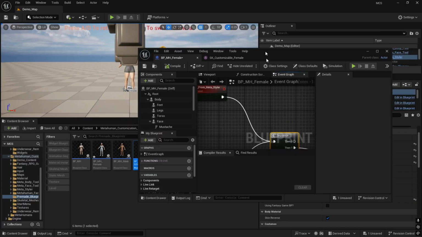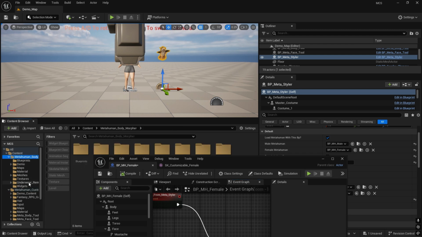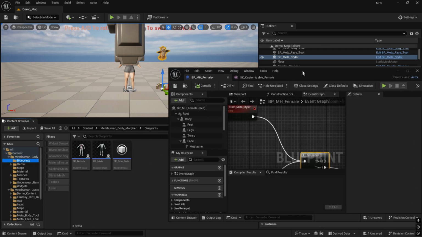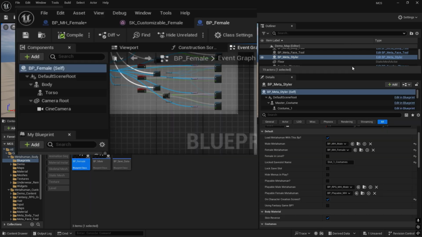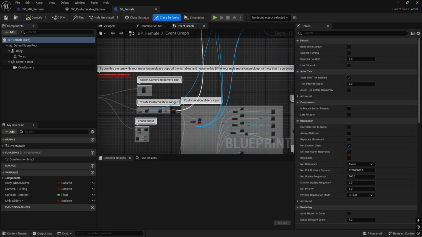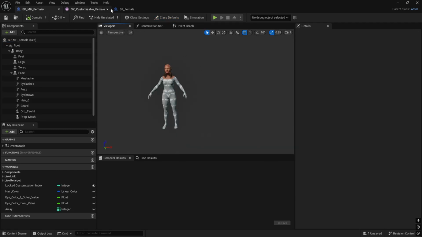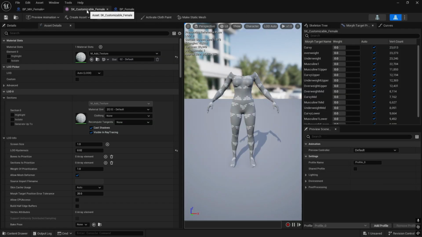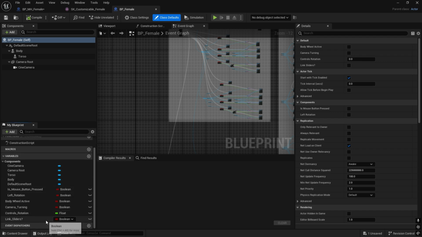Okay, so let's open up the meta body morpher blueprint. Let's go to the meta body morpher folder and open the blueprints folder. And we're going to open up BP female since we're working with a female right now. We're going to copy all this functionality over to our main customizable Metahumans blueprint. In BP female, first thing we're going to do is copy the variables and the components.